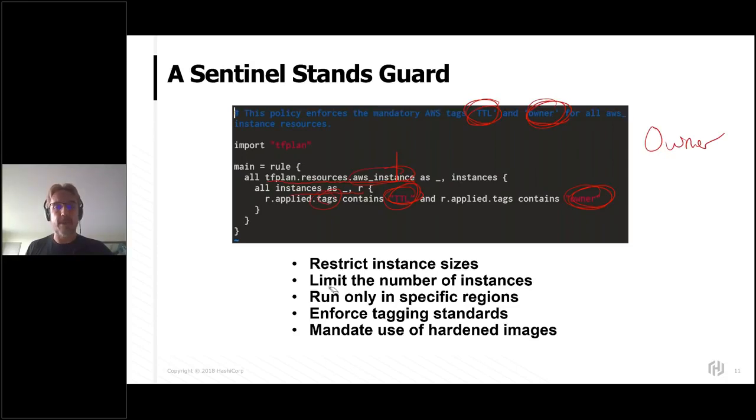These are just a few examples, by the way. There are many, many more rules possible. Sentinel is designed for maximum flexibility. So you can test other things such as the time of day or the time of week that people are allowed to use this. The list goes on. So that's Sentinel. It's a key part of Terraform Enterprise. And I'll show you that in the demo here in a moment.